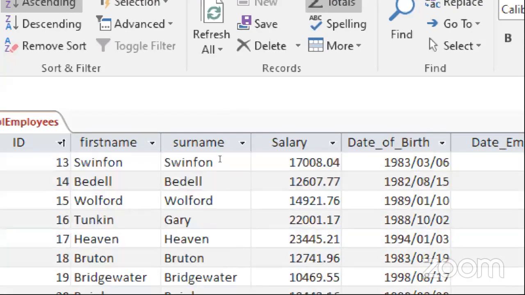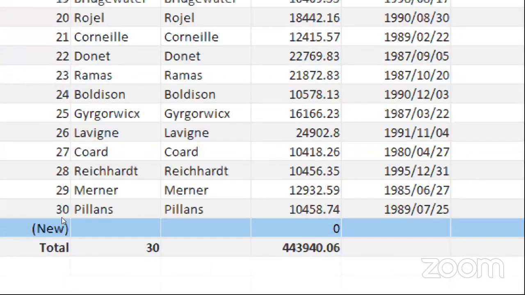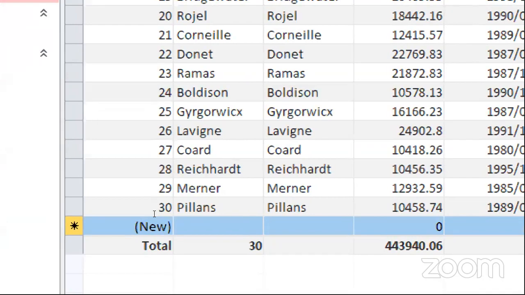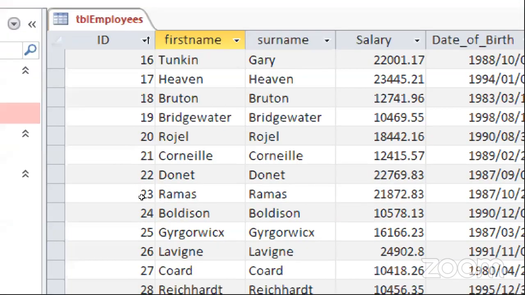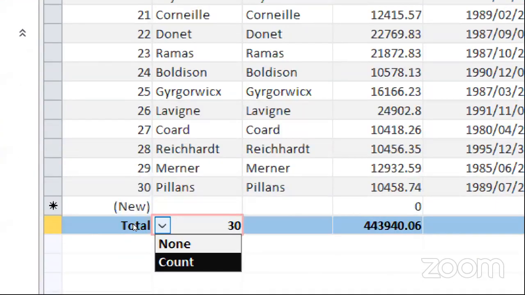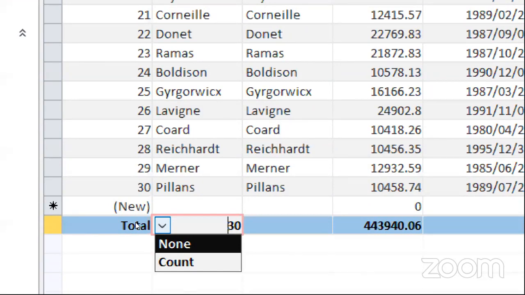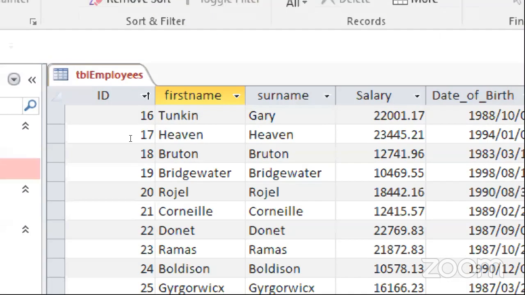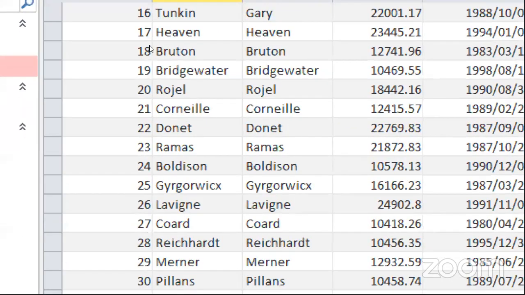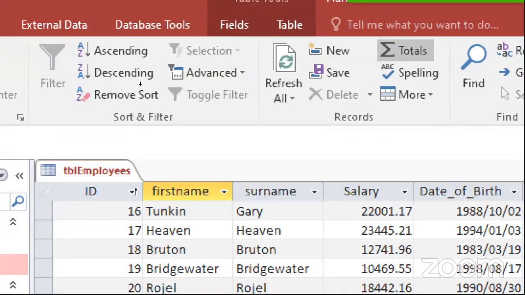I can now do a few things. At the bottom, for the first line, I can do 2 things. I can either do nothing to it, or I can count how many records there are. Interesting to note, this is what type of field? Text field.